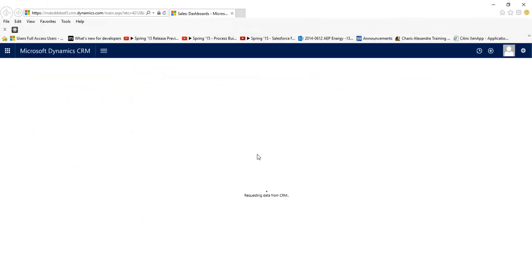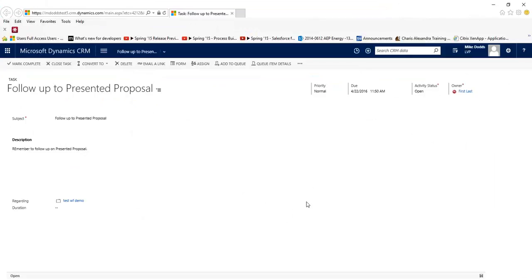So it's going to update this information, open up the task for us. When it's loading, it takes a little bit of time. And there's our task with our due date, 3 days from today.